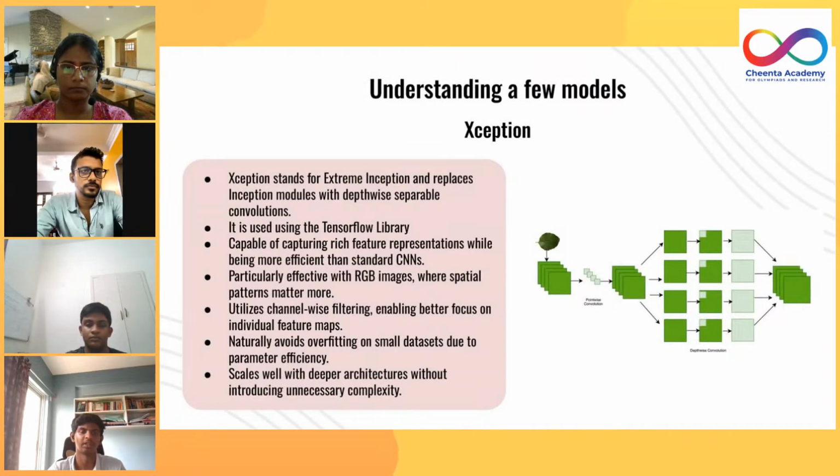So Xception stands for extreme inception and replaces inception modules with depth-wise separable convolutions. It is used using the TensorFlow library. It is capable of capturing rich feature representations while being more efficient than standard CNNs. It is particularly effective with RGB images where spatial patterns matter more.